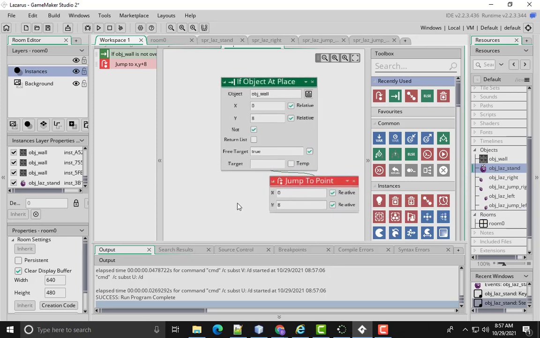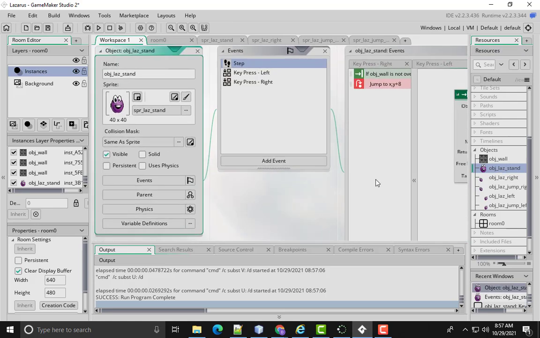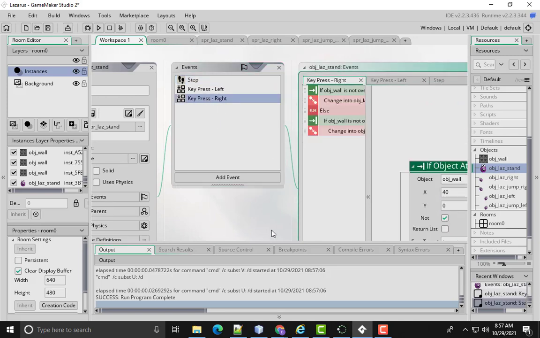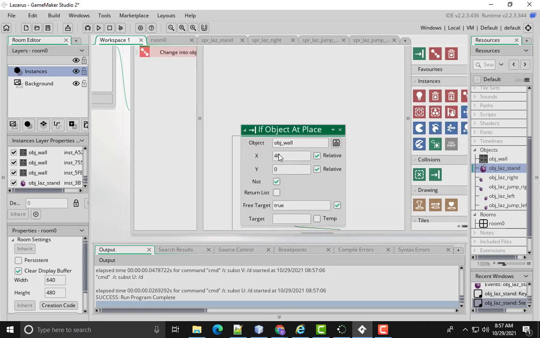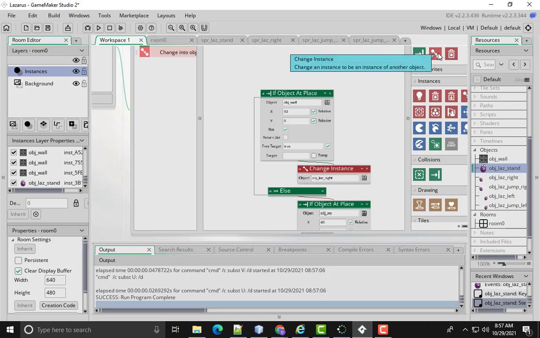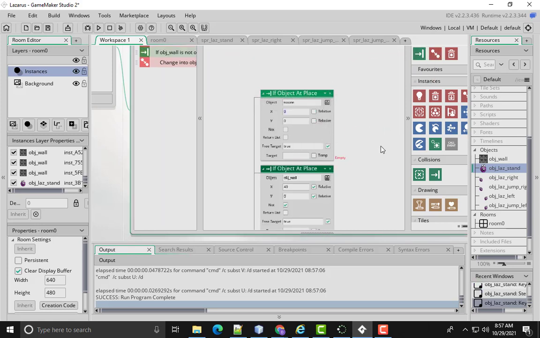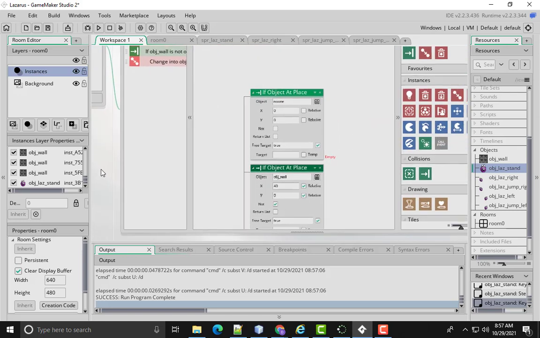So what you do is, on last stand, before we do anything, like say we're going to the right, before we do this, we have to check to see if we're on the ground. So again, we just do this check if object is at place. Which thing are we under? This is the key press right event.